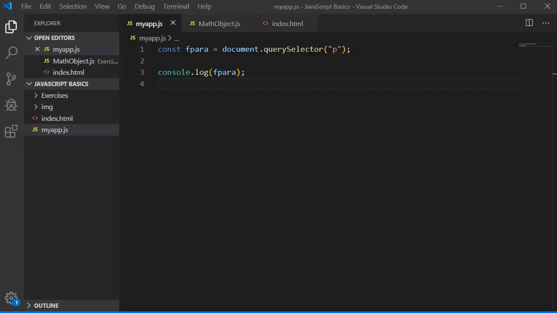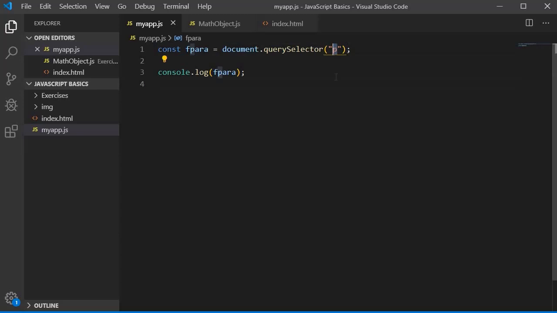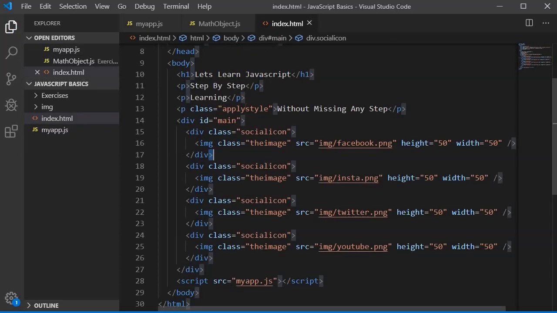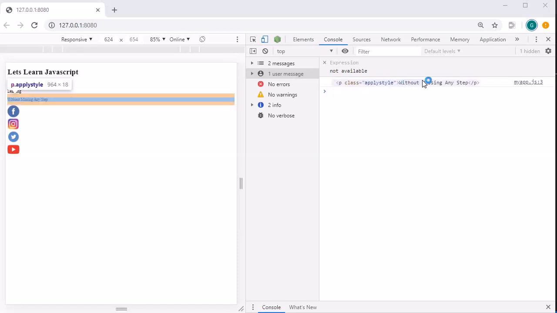Now let's proceed further. This is quite straightforward, but if we want to select the second p tag, how can we do this? This time we will grab the reference of the particular p tag which has the class apply style. What we need to do is specify the CSS selector here, dot apply style, the name of the class. Verify that we have this apply style. Now let's look into the browser to see which element is selected. This time you will find that it has selected the p tag which has the apply style.